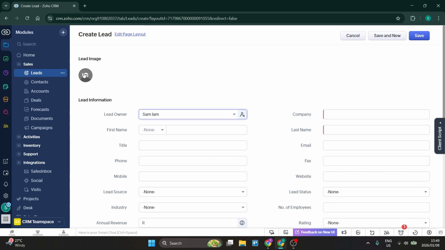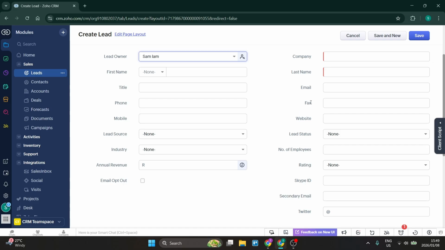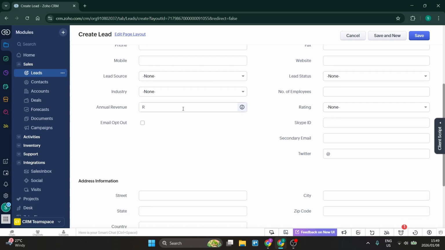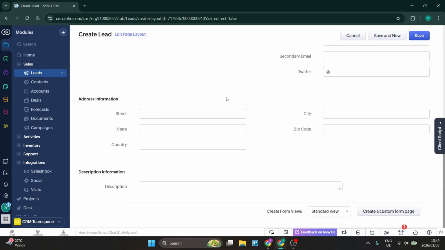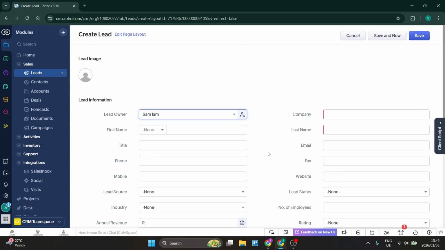So you can add an image, personal details such as the company name, first name, last name of the person you're dealing with, title, phone number, email, fax, website, lead source, industry, annual projected revenue, and the address of this lead. Okay, and that's fantastic. It'll take you 2 to 3 minutes and you can go ahead and add this in manually.